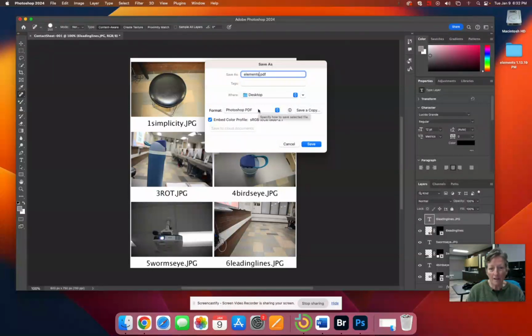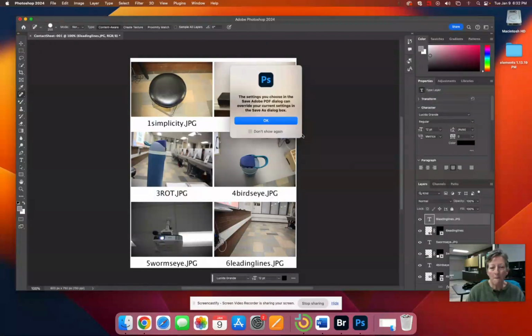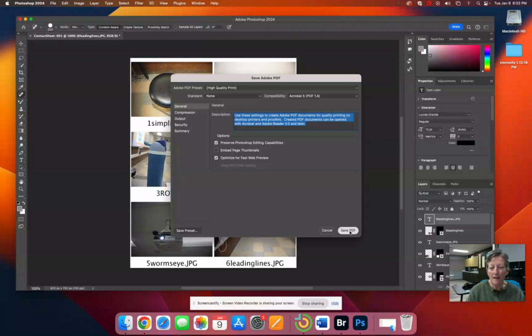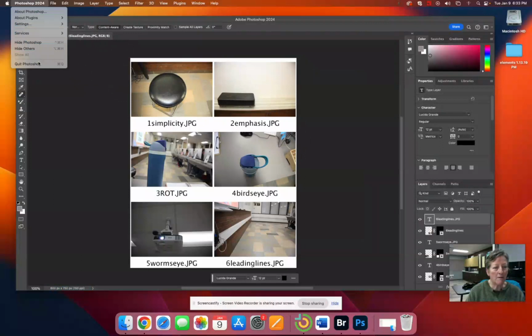I'm going to call this the assignment name. I'm going to put it on the desktop. I am going to put it in the folder with my pictures. You'll have to say OK, save, and yes. Then you can quit Photoshop.